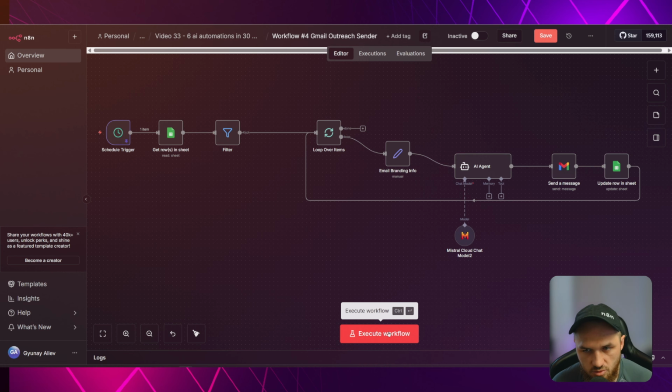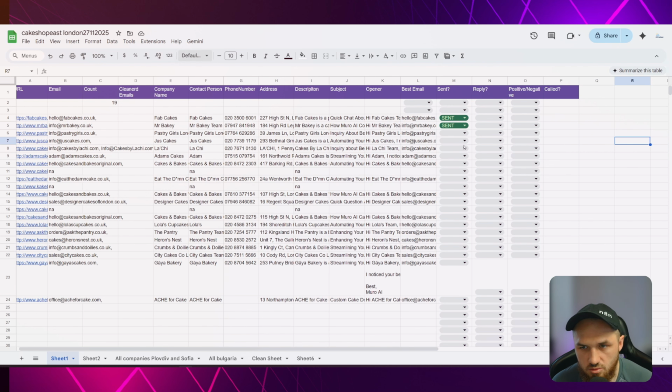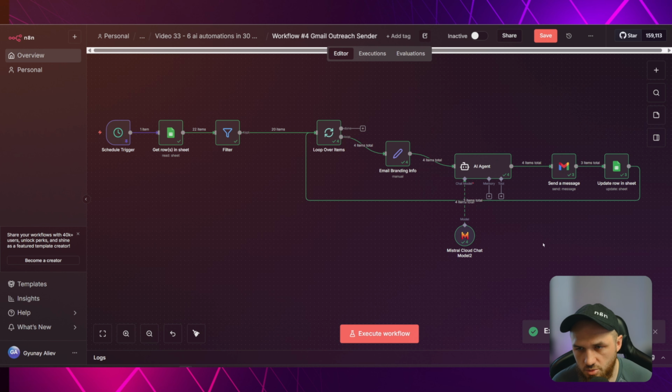Let's execute the workflow. You can see 22 and 20. It is writing the email, sending it to me, updating the row. It's updated. Now we're gonna see again updated. Let's see one more, updated. Okay, good. Let's stop, and let's see now in my emails how they look.